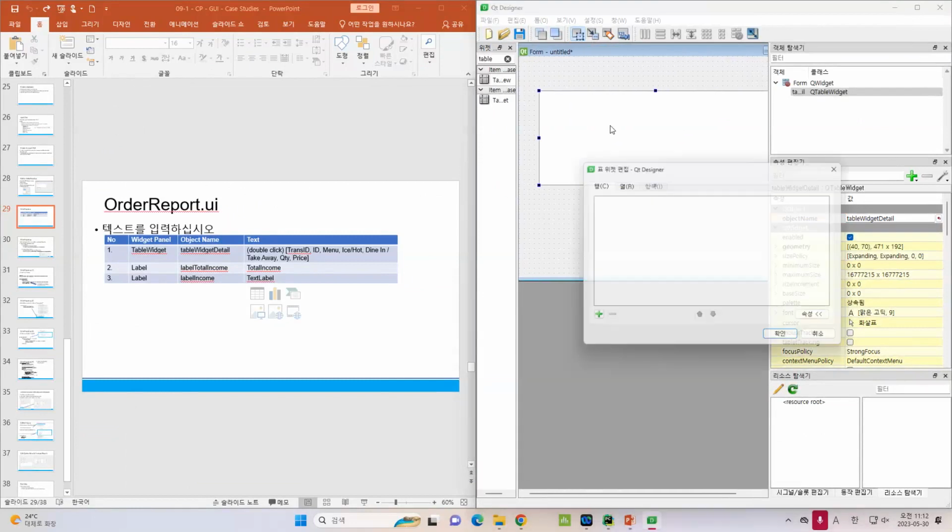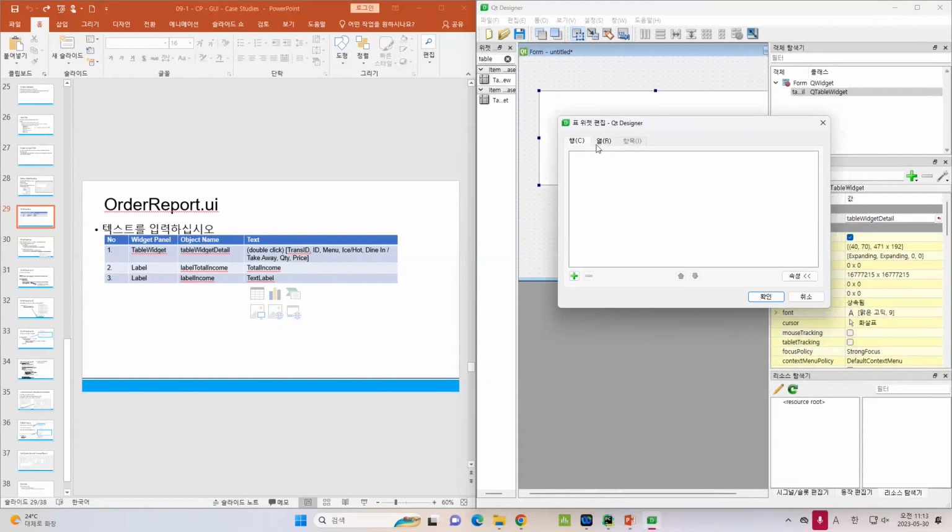So I double click on this table and then you will see a pop-up. You can put column and row. In my case, we can just put the column. How can you add more columns? You can click the plus. So with the plus, the first column is trans ID. And then the next column is sequence ID. The next column is menu. And then the next column is ice or hot. The next column is dine in or takeaway.